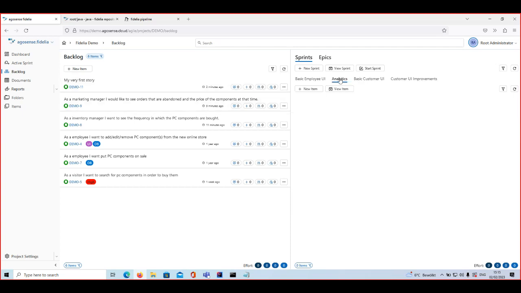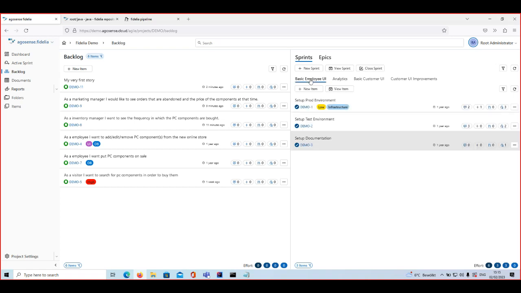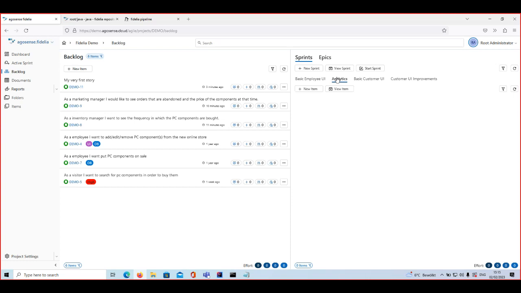Let's take this analytics sprint, for example. As a project owner of a product where I have multiple teams working on different parts of the software, I can have a team working on the employee UI and one working on analytics. I would have different sprints for each of these teams, and then I can plan the backlog items into those sprints specifically. Let's say there are these two backlog items where, as an inventory manager, they want to see the frequency in which the PC components are bought.